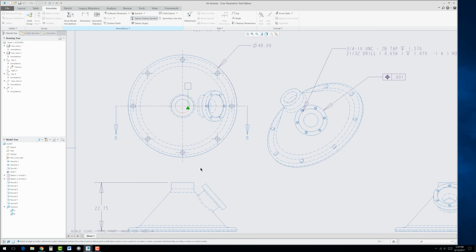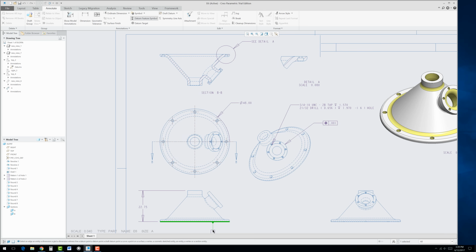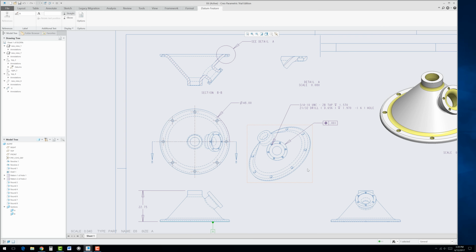Also the datum feature symbol. Let's say we go ahead and select the bottom edge here. We could put a datum in there. Don't forget you have to middle click. Okay. And then middle click again just to get out of it and select. And you could also see there's surface finish.